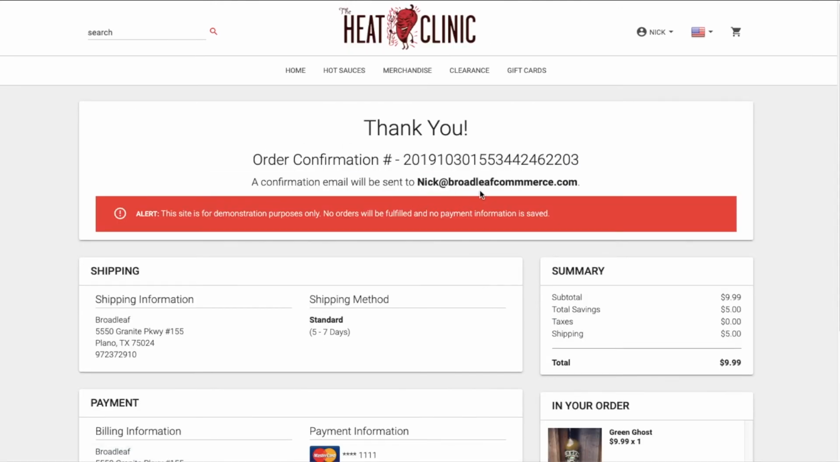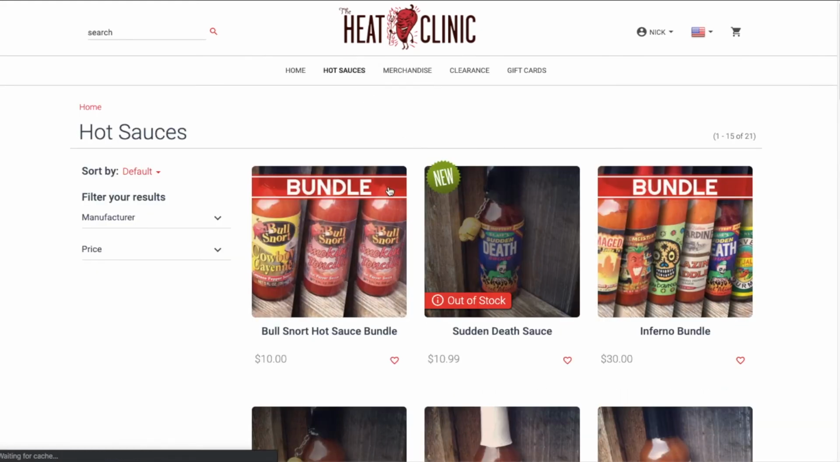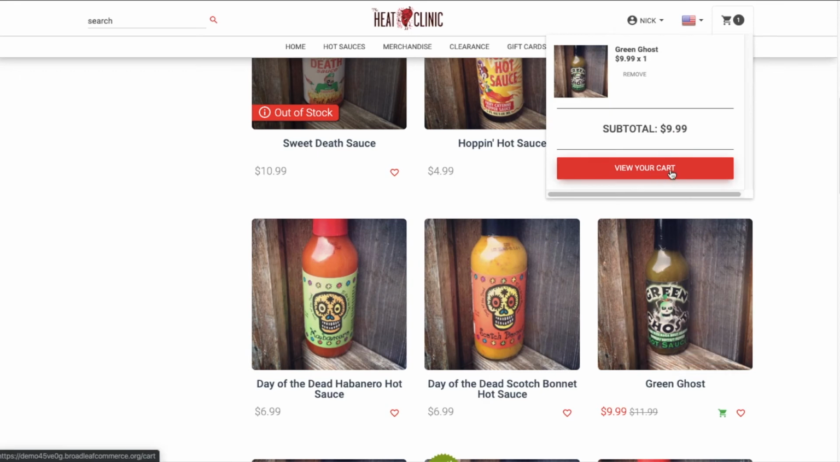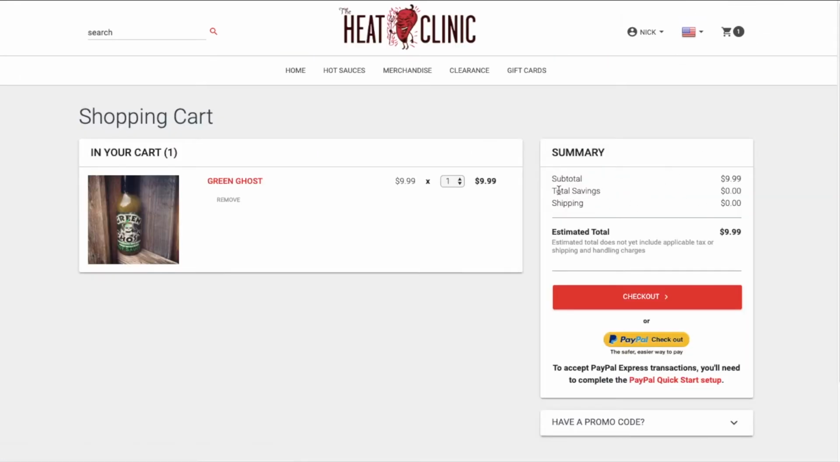Now, in order to make sure that this offer is working, we'll go back and we'll add the same hot sauce, Green Ghost, to the cart. And you will see that I'm no longer getting the savings here. So that offer did work. I received 50% off of the item one time, and on the second time, the code did not apply. That's how easy it is to create that offer.